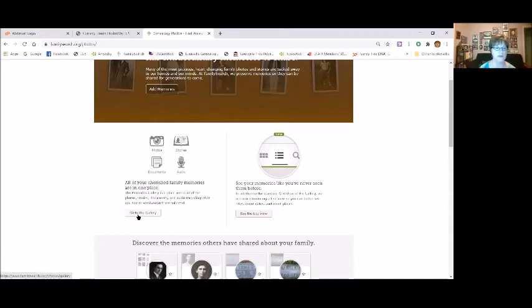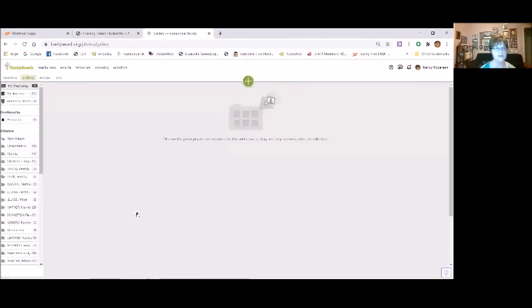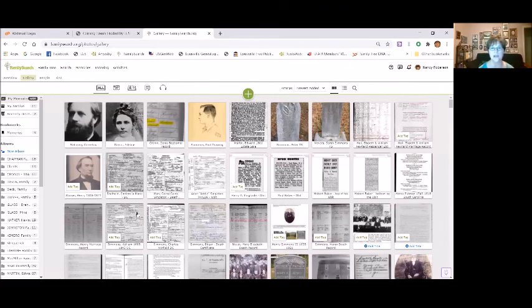But we're going to go to the gallery here, and this is my gallery. This is my personal gallery. It doesn't belong to anybody else. This is where I collect my photos. Now, people, this is a great backup.